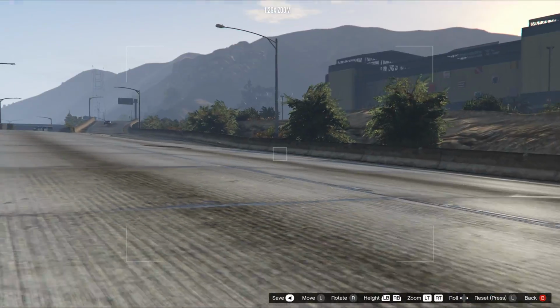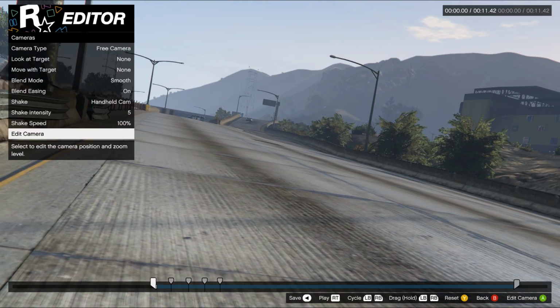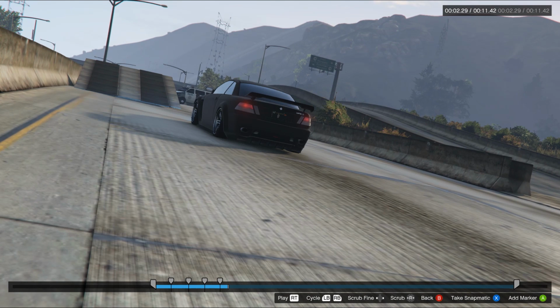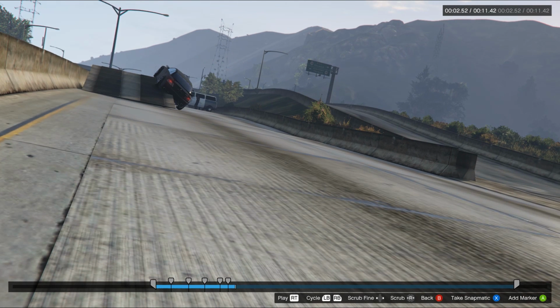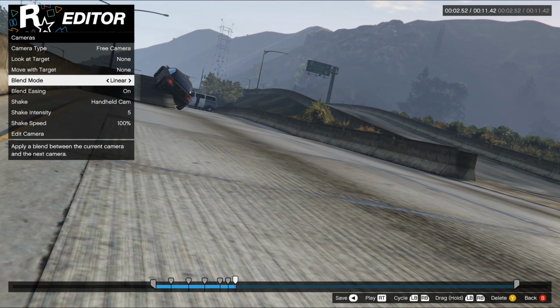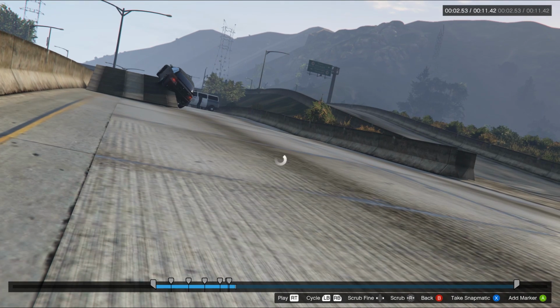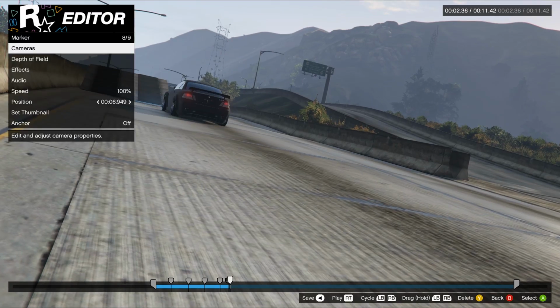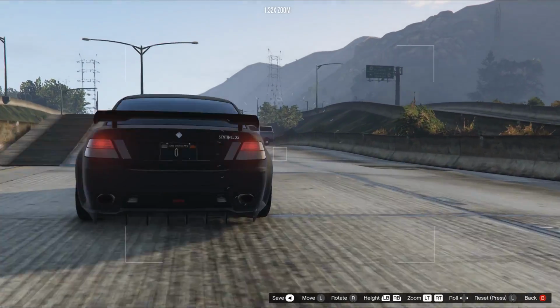For the first mark, I'm going to place the camera back a little bit so the audience knows what's going to happen. So right there, before we hit the ramp, I'm going to drop a marker right there. I'm going to drop another one, go to camera, turn off blend, turn it on to none, draw it back, drop another marker, go to blend, and then drop it back. Because we're going to go from blend mode to blend mode.